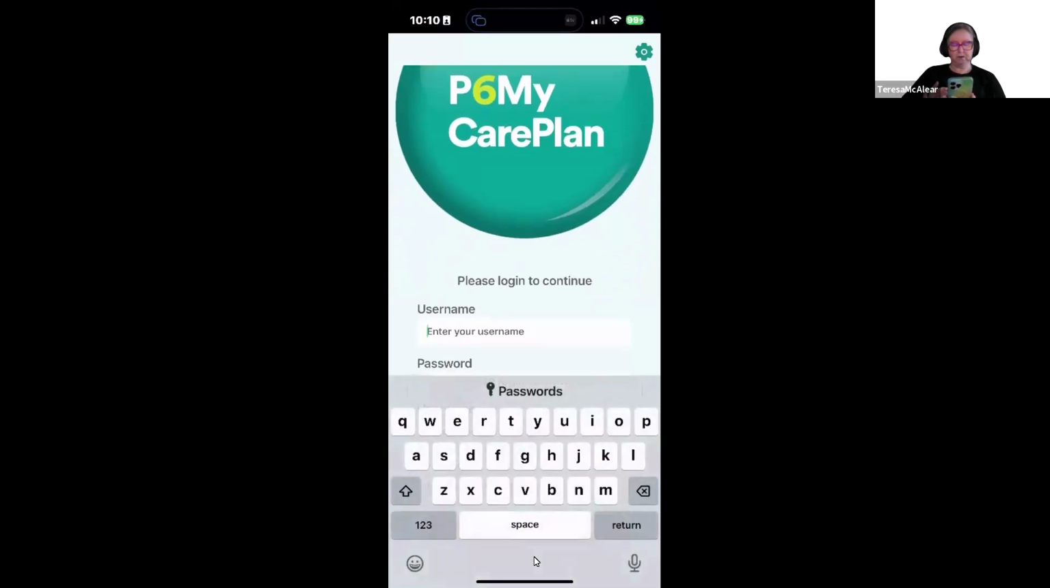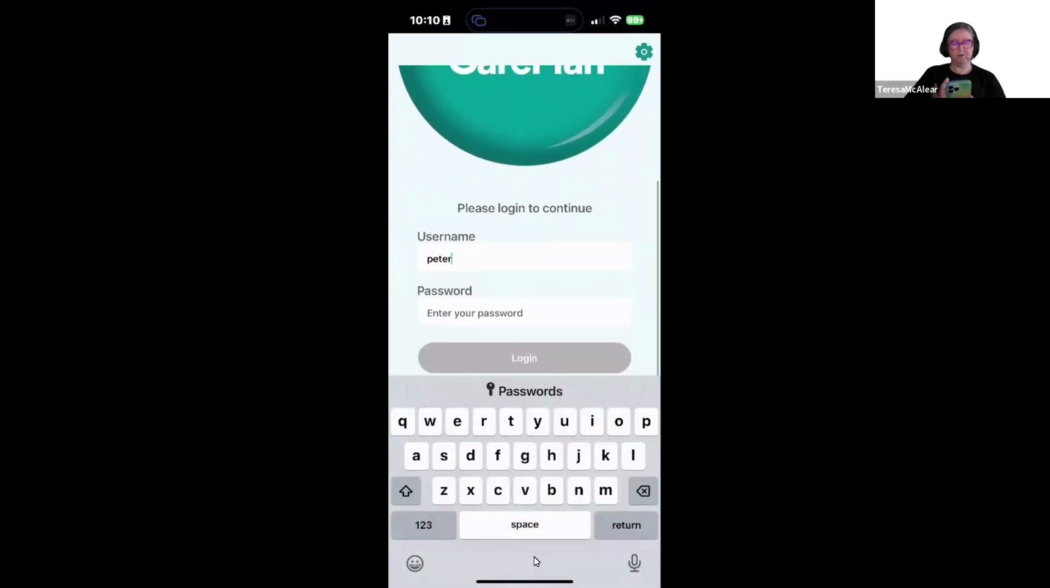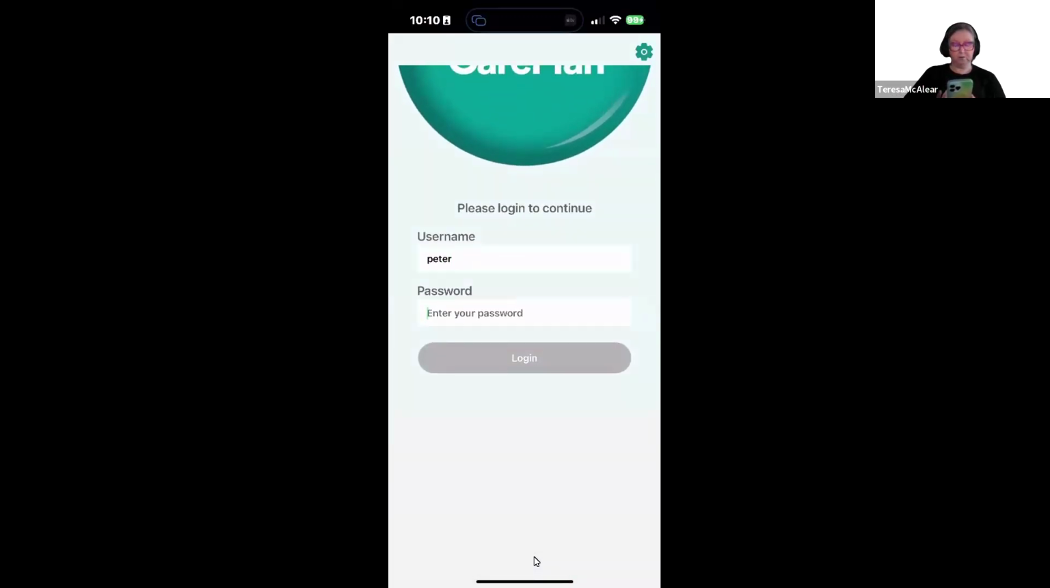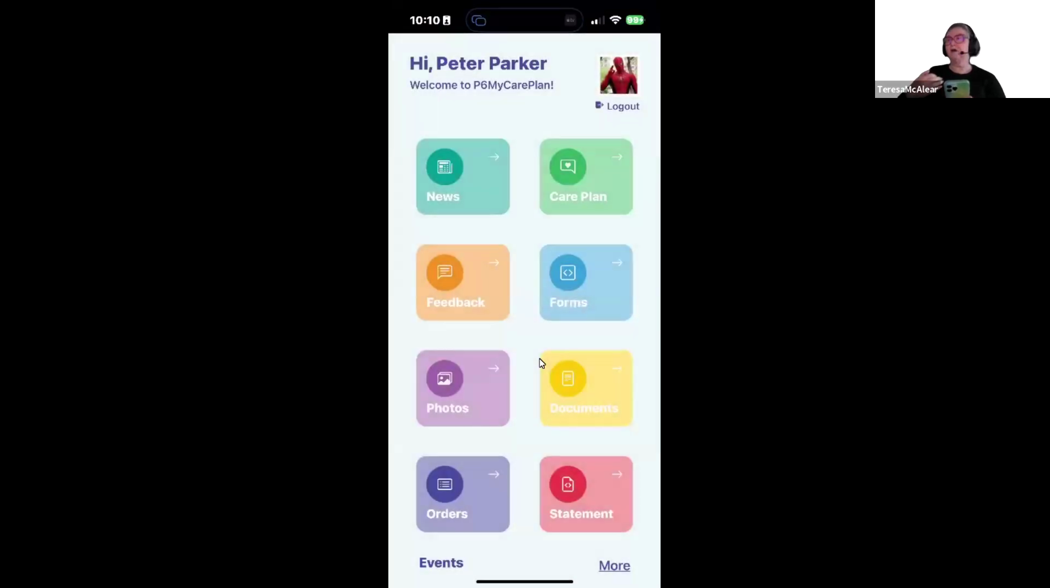So I'll just start to do that now. So we're going to put the username in and then the password. And then I'm going to click this login button, just tap it, and then that will load up to the residence homepage. Now, you'll see there's big buttons all on this homepage. I'm going to go through each one and show you what they do.